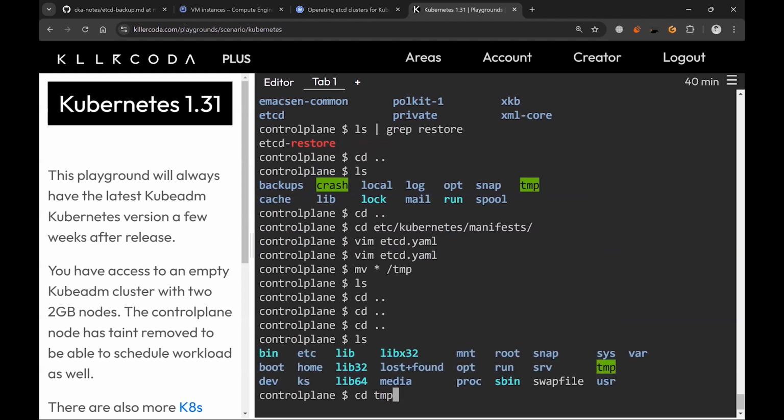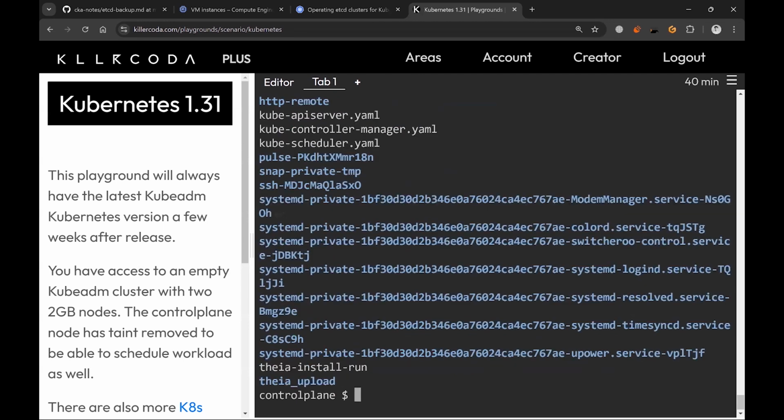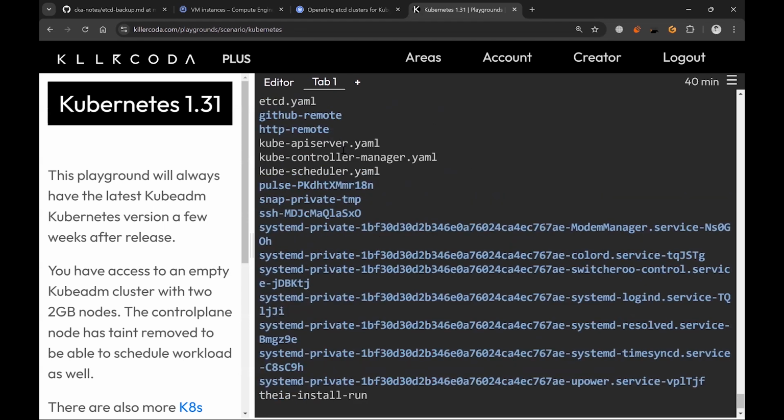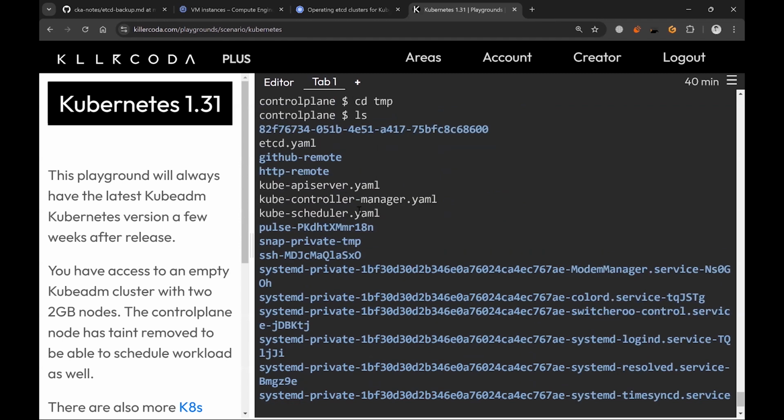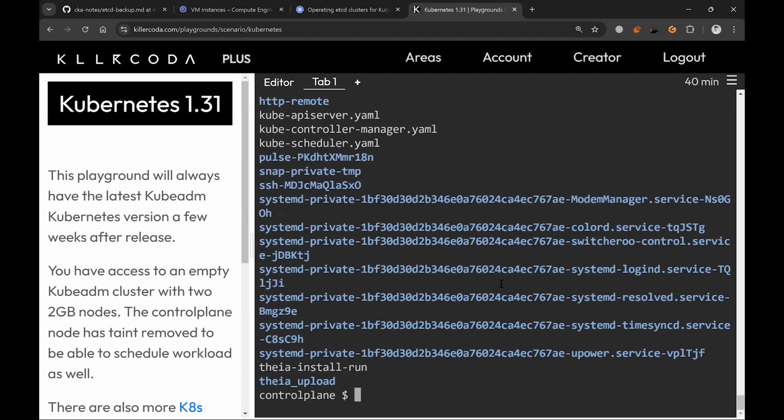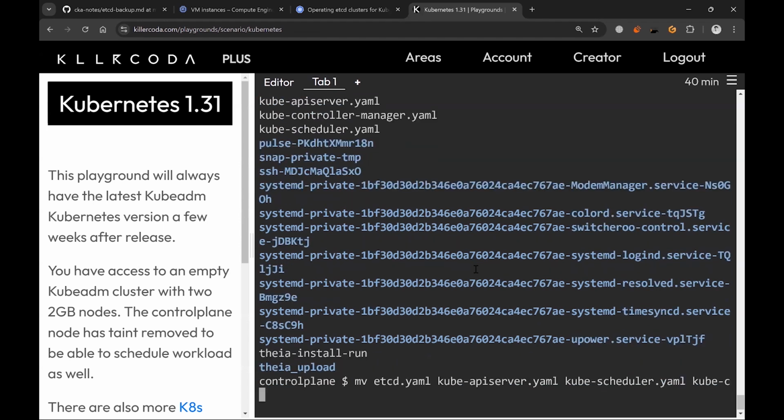And if we go to the cd temp file, ls, we have our files present here, etcd and all these files. So we'll bring those back to their actual place, which is /etc/kubernetes/manifests, and the control plane components will be restarted automatically. For that, we'll do move, and it is at etcd, and then there was kube API server. There should be a kube scheduler, and then there should be a kube controller manager.